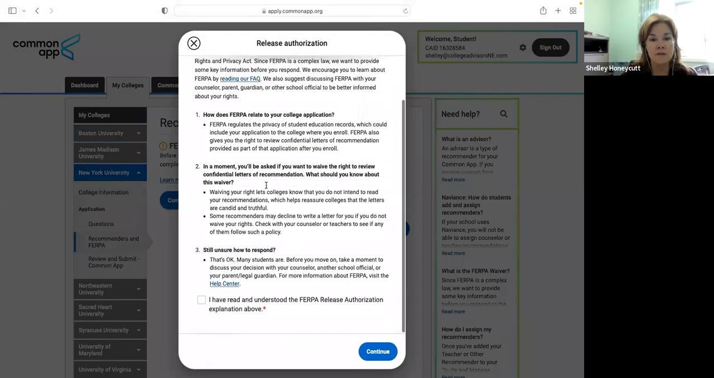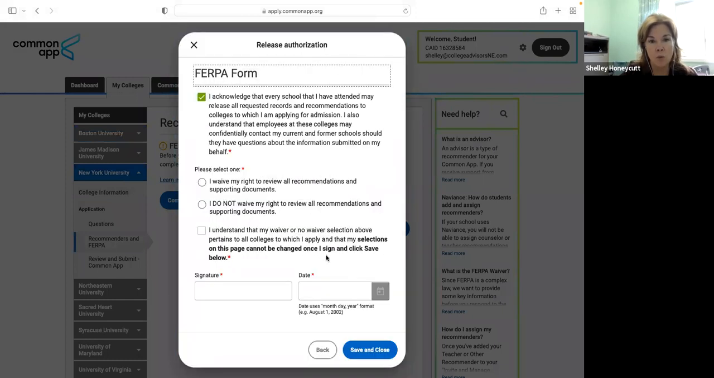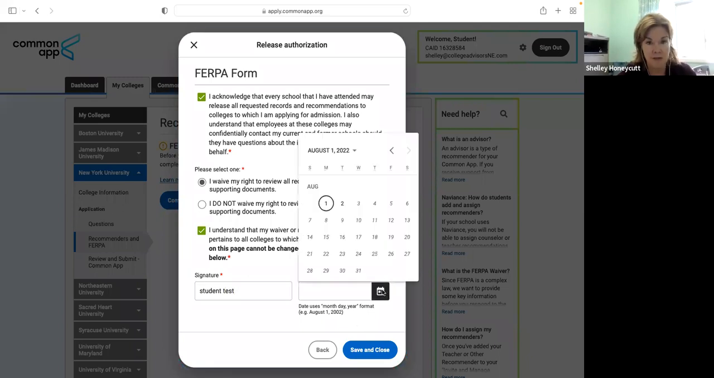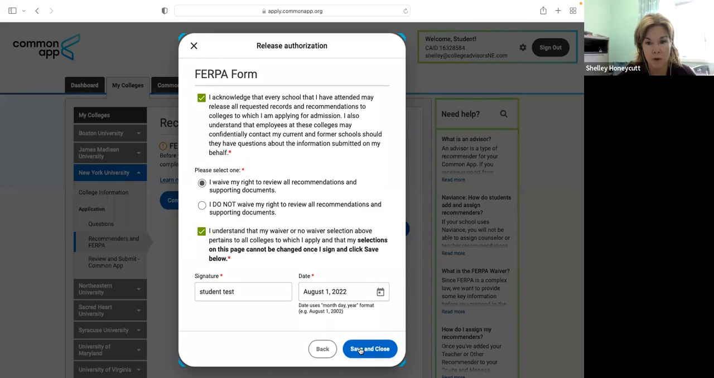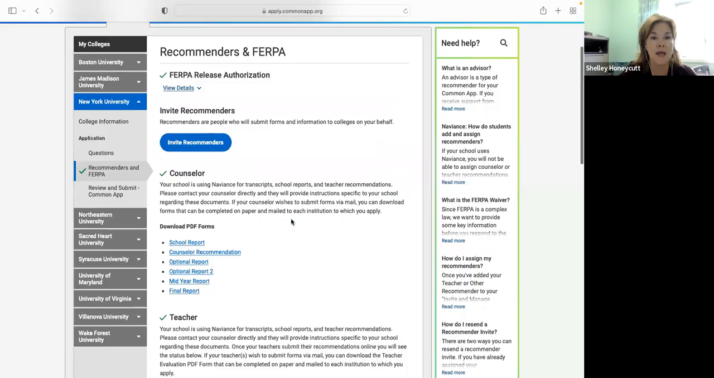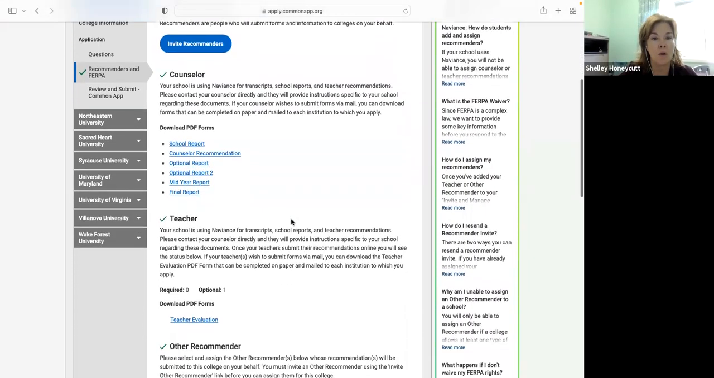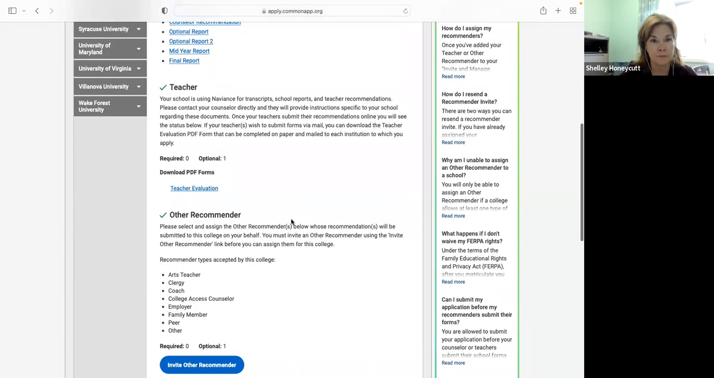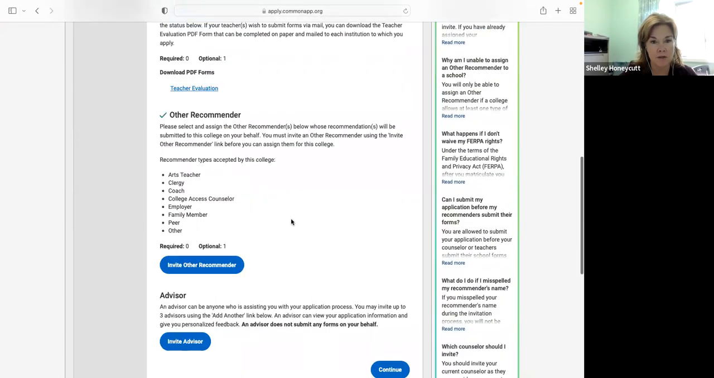So you have to sign off that you realize that you may not be able to see your recommendations before the teacher gives them to you. They may not show them to you, and they do not have to. So you have to sign this in order for the recommendations to be uploaded. You save and close it, and then it opens up all of the options to invite your recommenders.